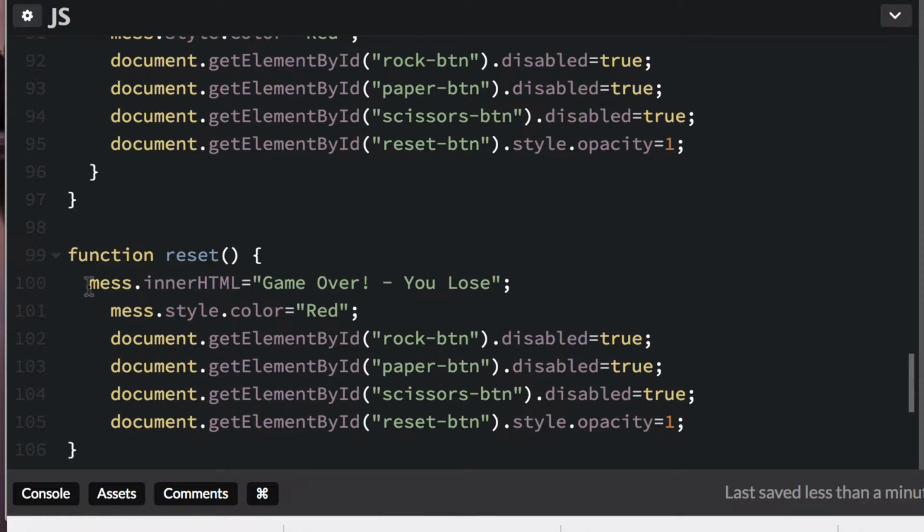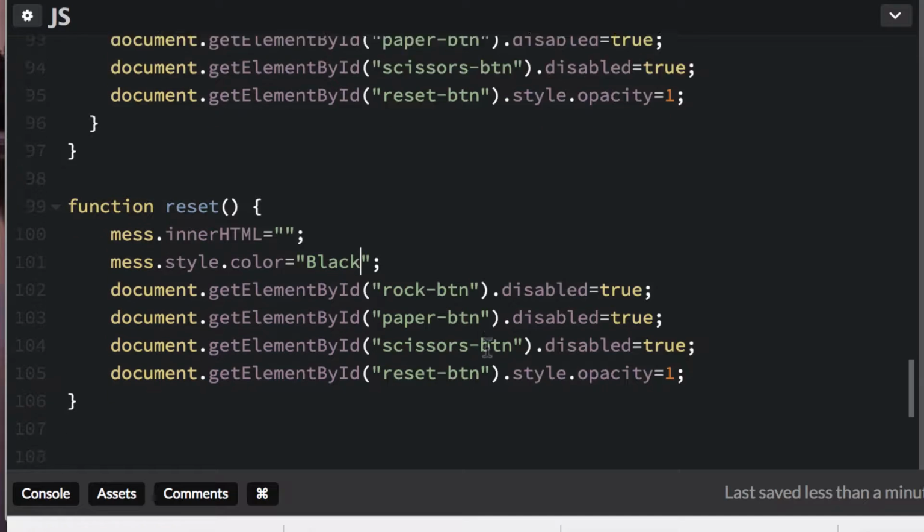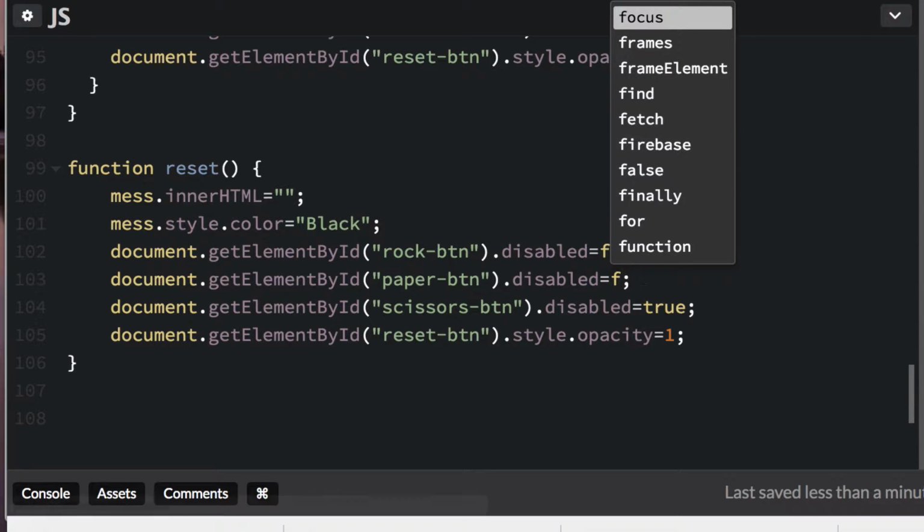It's going to be mess.innerHTML is going to be nothing because it's going to wipe that out. So that's good. So it won't say anything down here. Style.color, I don't think you have to change it, but if we wanted to, we could just make it black because that would kind of reset it. I don't think we need this, but we could set it. Now all these disabled, the buttons will now be false because they'll be enabled. So this will all be, and make sure you type this right.